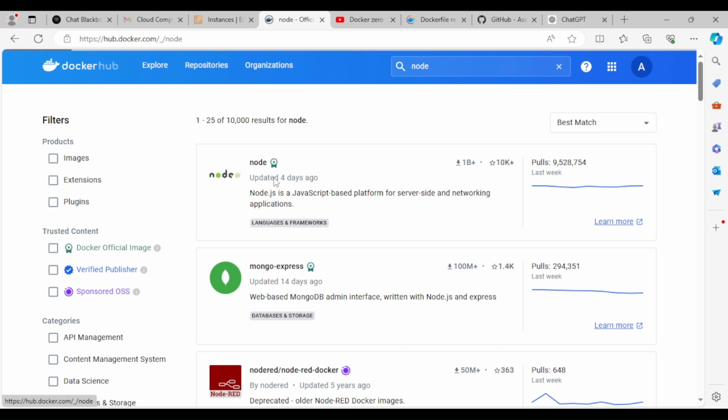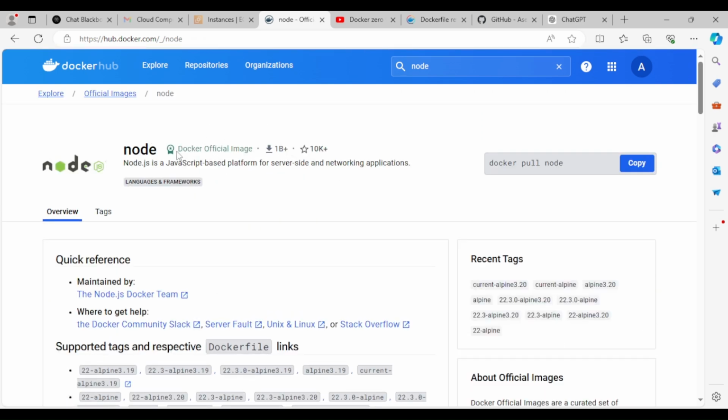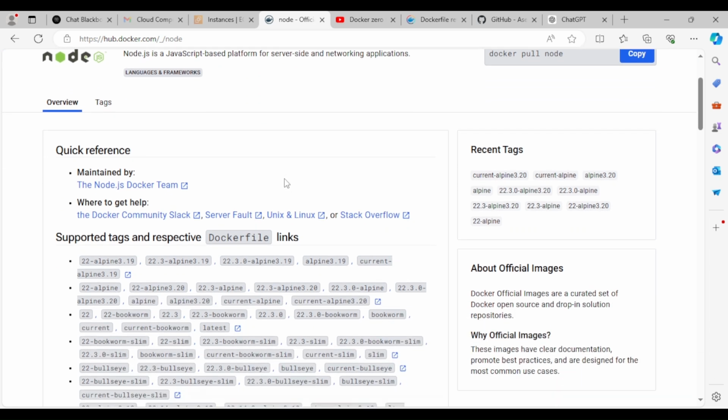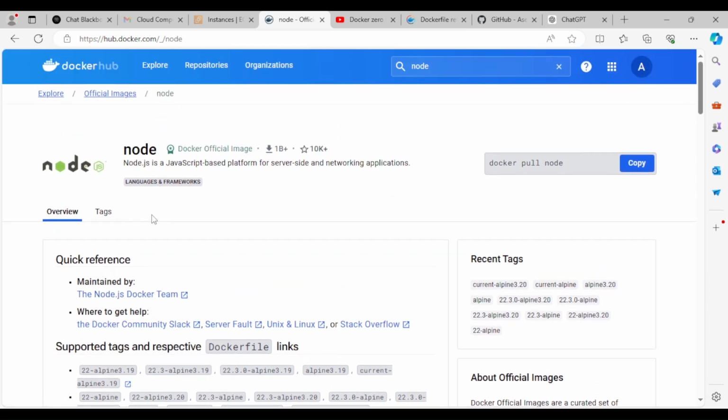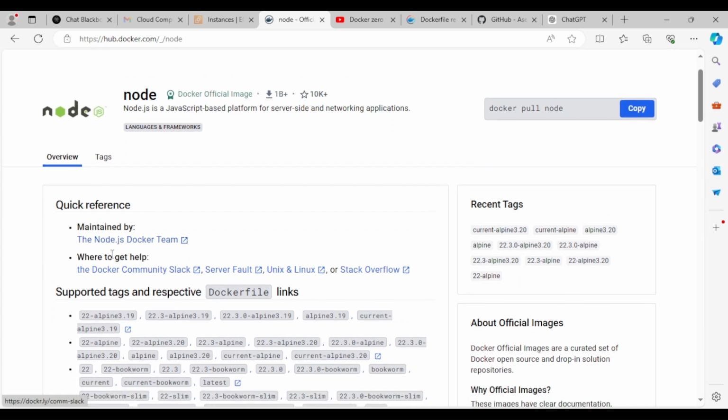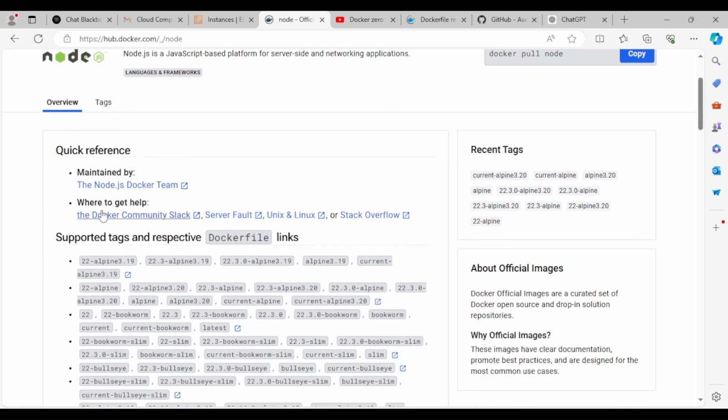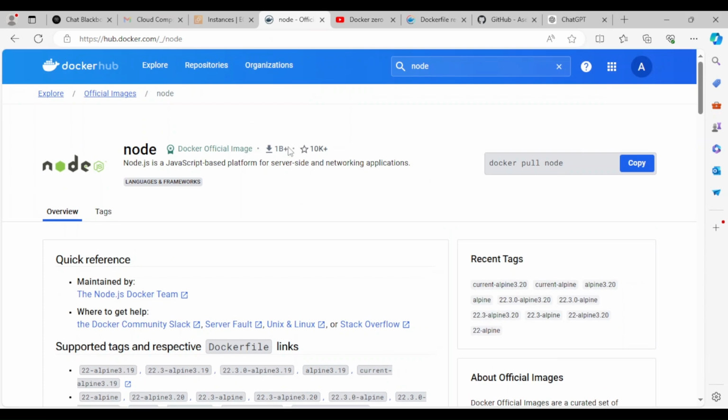So this is how you can check what the official image is. This is the official Docker image provided by Node.js itself. It's a JavaScript-based platform for server-side and networking applications. Here it shows that this is maintained by the Node.js Docker team. And where to get help and how to pull this Docker image from Docker Hub, which is the official image: they have given docker pull node.